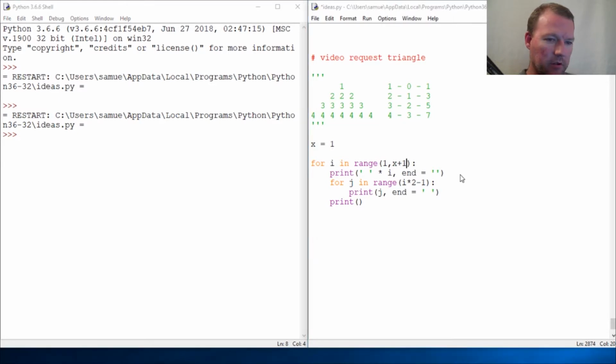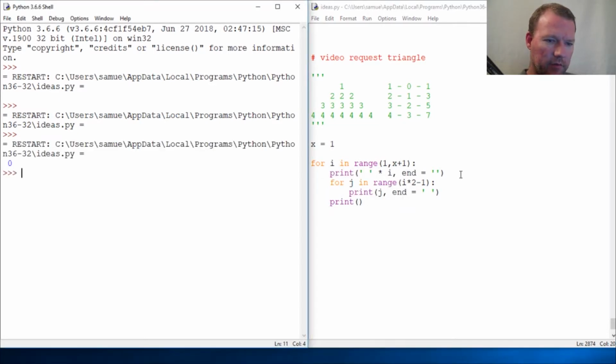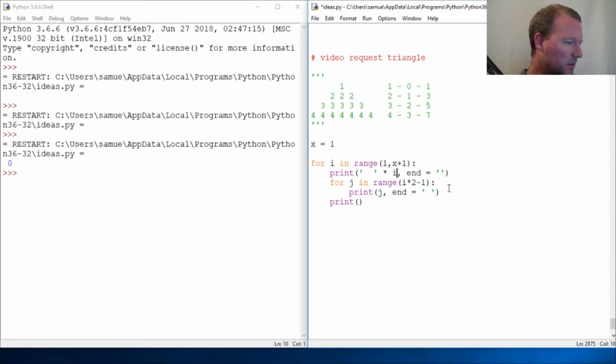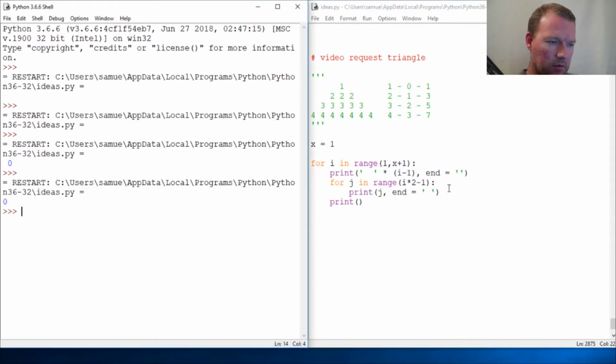Plus 1. There we go. Okay, so 0. And I got a space. That's not right. And this is supposed to be, oh yes, this is I minus 1. There we go.